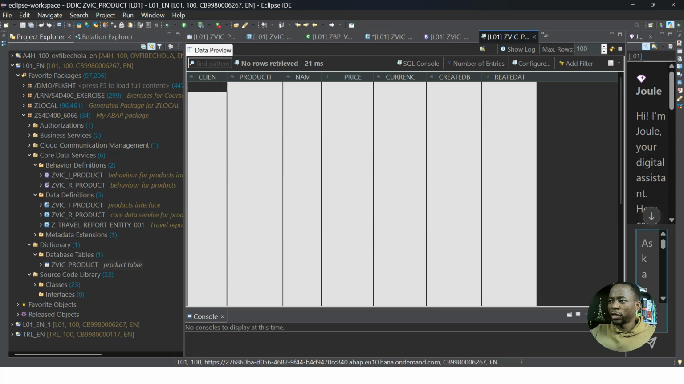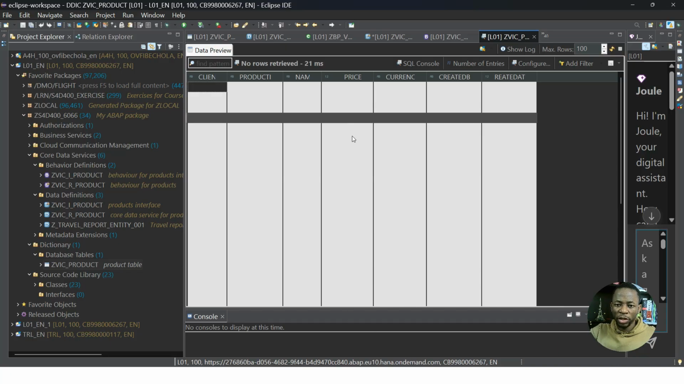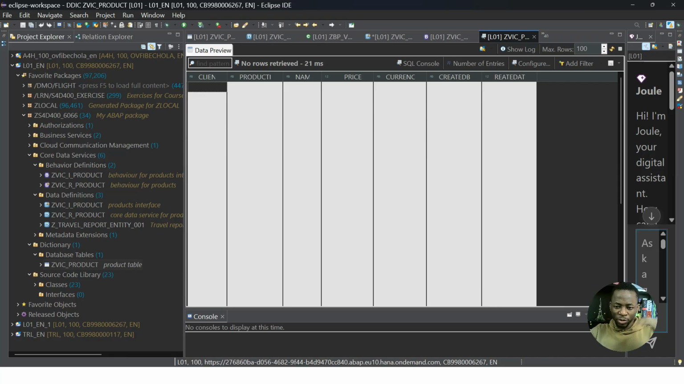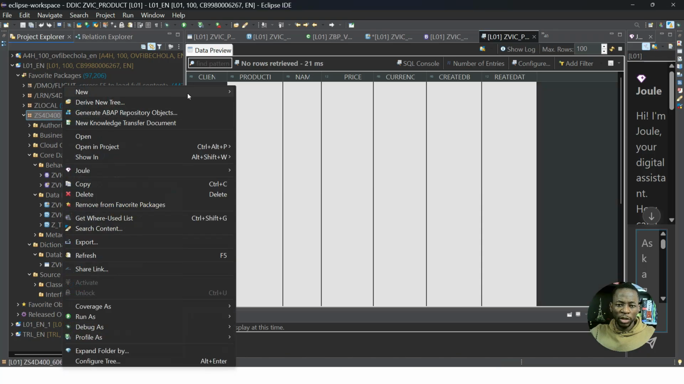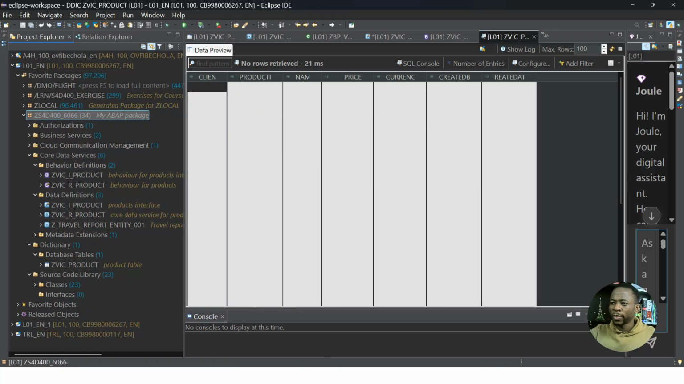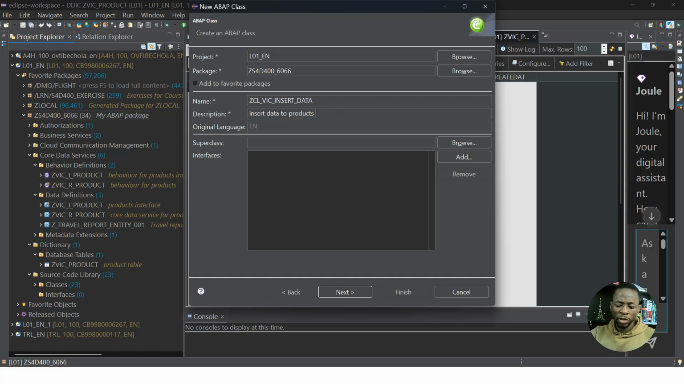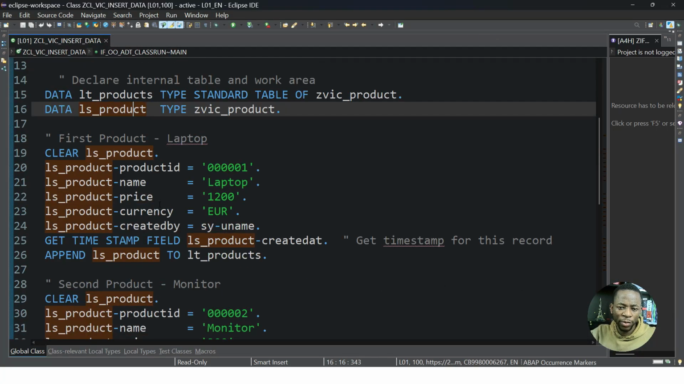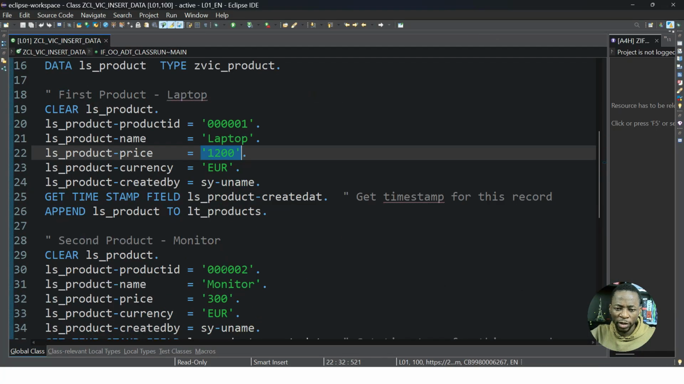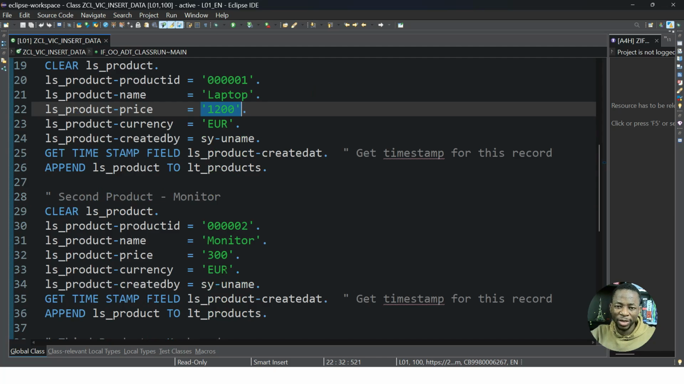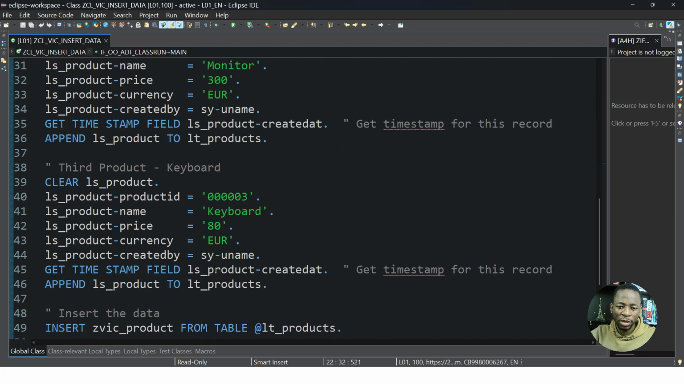So we just set it up for testing. We are not using entity manipulation language yet, though we can use entity manipulation language also to update or insert information in our table. For now, let's just do the normal way and test it. So let's create a new class. Right click on the package, create a new ABAP class. Insert data to the products internal table, create a work area, then just pass in your data to the work area. If you are not familiar with this, you can go to lesson 7 and check it out.